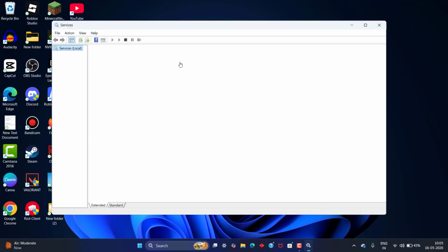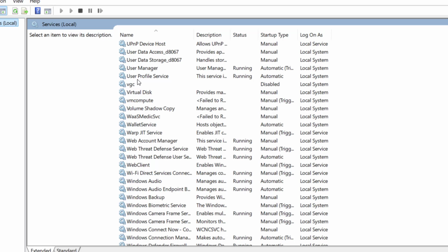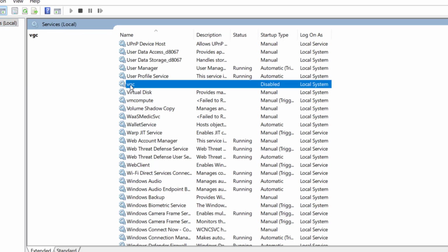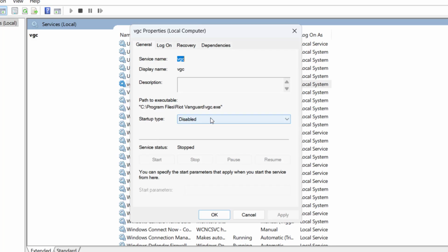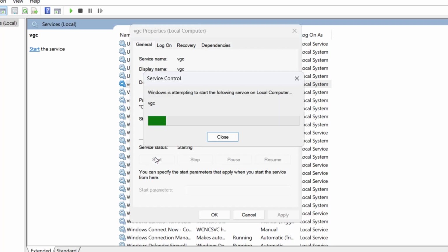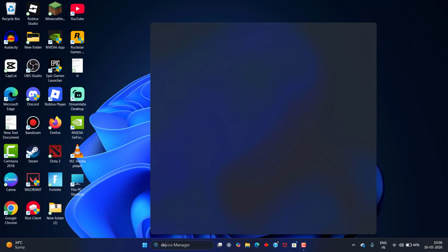Click services. Scroll down and search for BGC. Right click. Go to properties. In this, the startup type should be automatic and the service status should be running. This is the important setting. So the startup type should be automatic and the service status should be running. Once complete, go back.